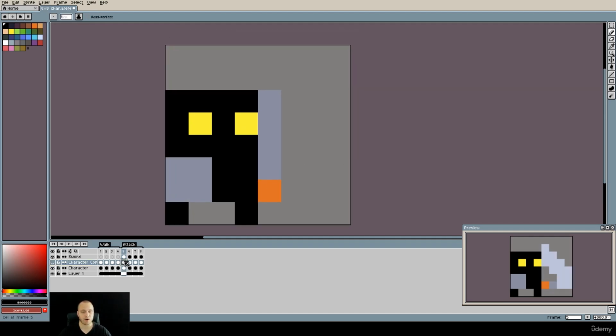On the first frame, our character is in his idle pose. I've given him a simple shield, so this is our character in default, and a simple sword. On the second frame, he puts his sword in the air just by 1 pixel. This is called anticipation, and it should be used very, very carefully.